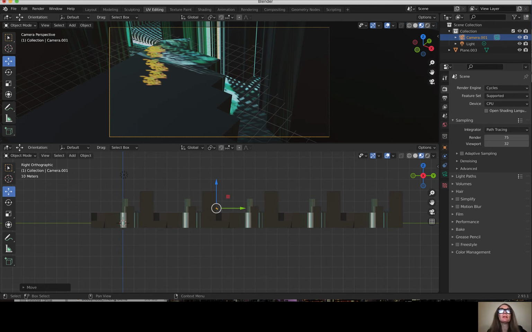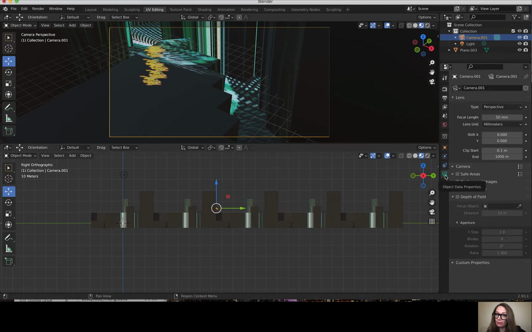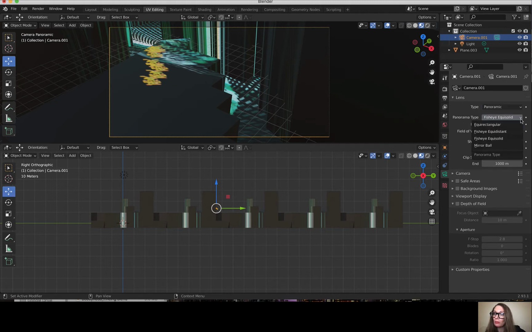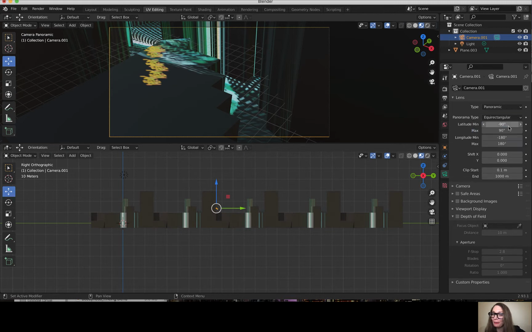So I need to go in and set the camera itself. Select the camera, go into the camera properties tab, and make sure you're changing your type of camera from perspective to panoramic. And we're going to use the equirectangular camera. And then I think that is it from that tab.